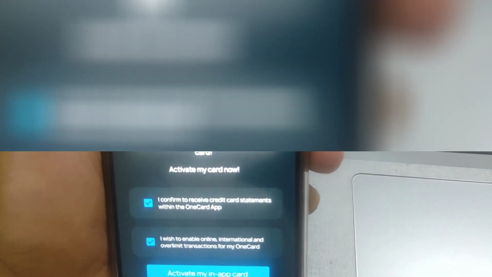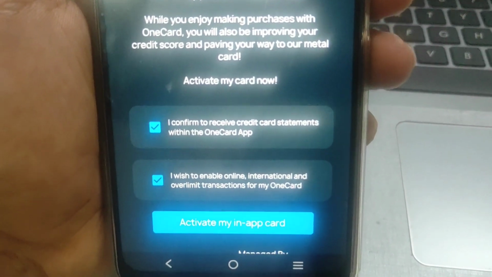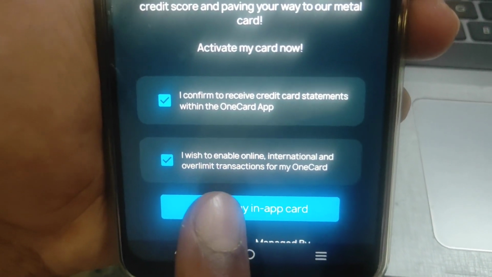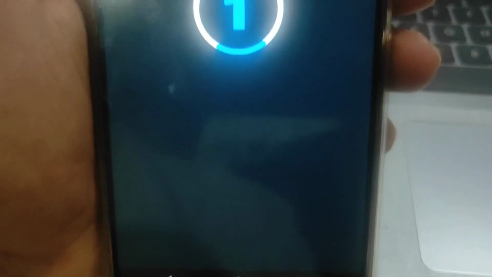So now once everything is done, here it is saying to activate my card now. So let me click on activate my in-app card, so I can use this app for online purchases. So the virtual card is now activated. I'll click on done.